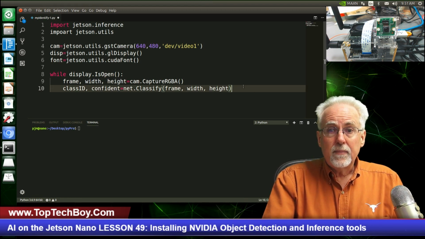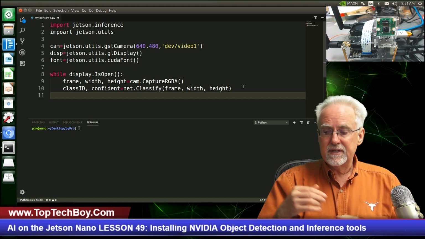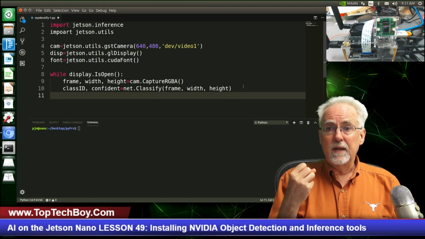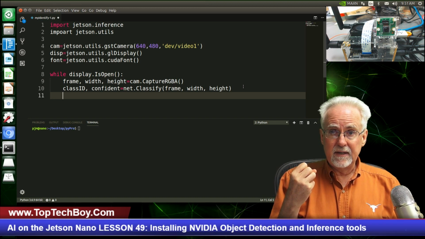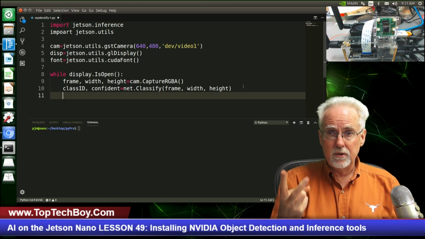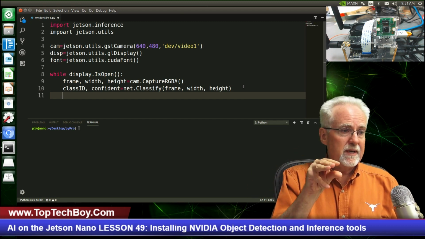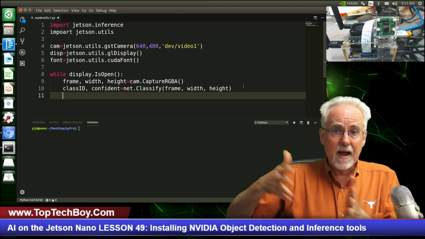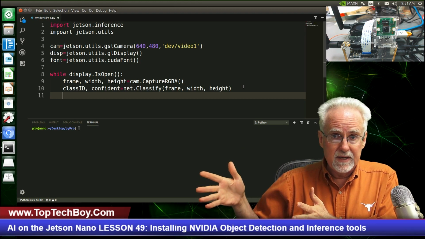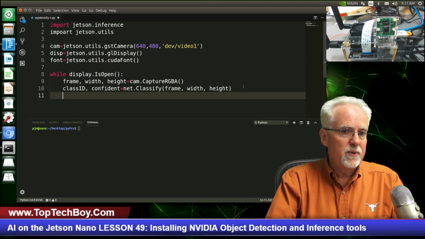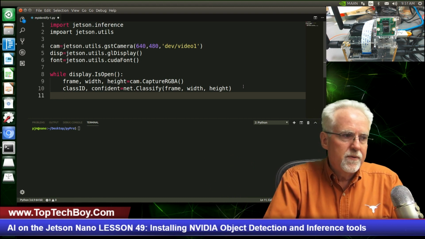So now I have the class ID. So let's say that I could do cup, pen, pencil. Well, it might return the class ID 1, which would be cup, or 2, which would be pen, or 3, which would be pencil. So once we get that class ID, it's a number. Now we've got to go look up in a list to see what the word is, what the actual object is that goes with that ID, and we do that rather simply.